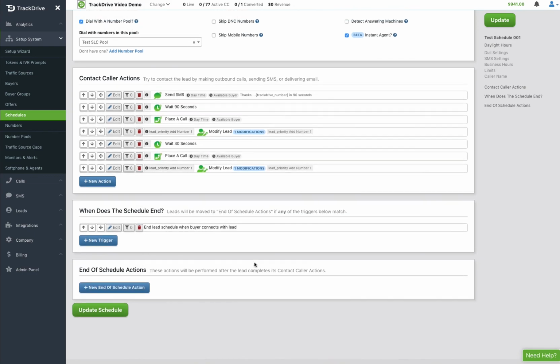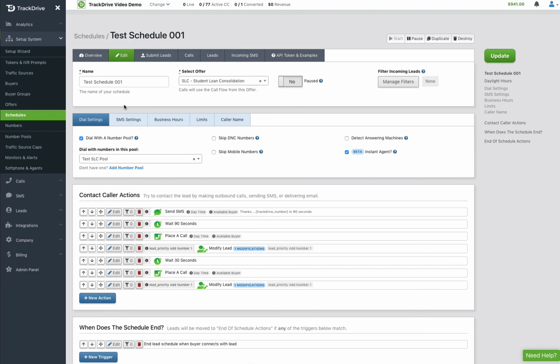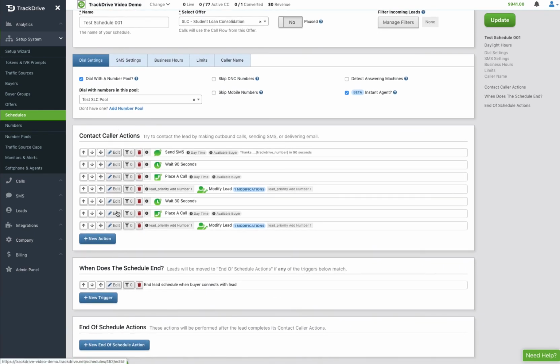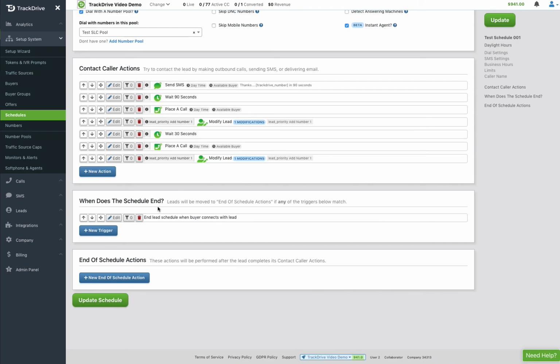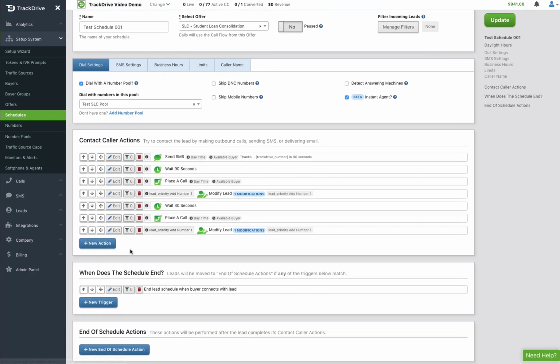So in a nutshell, while there's a lot of power in here, it's pretty simple. You're going to give the description, the information about the schedule. You're going to tell us what we use to contact the person. You're going to tell us how to contact the person. You're going to tell us when to stop contacting the person. And you're going to tell us what to do when we stop contacting the person. So pretty easy and very powerful.